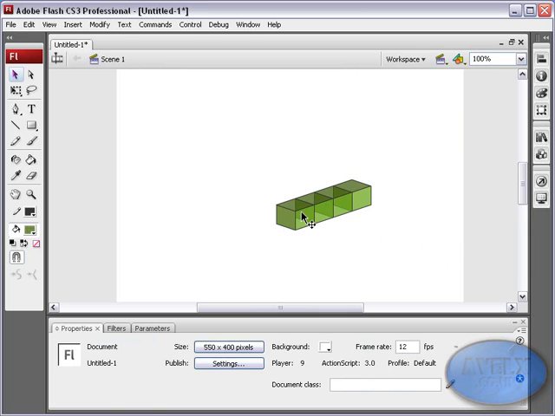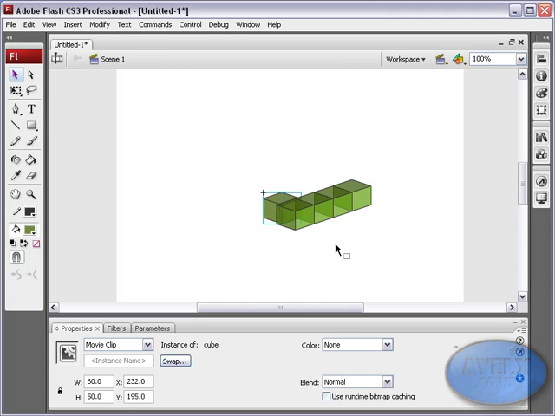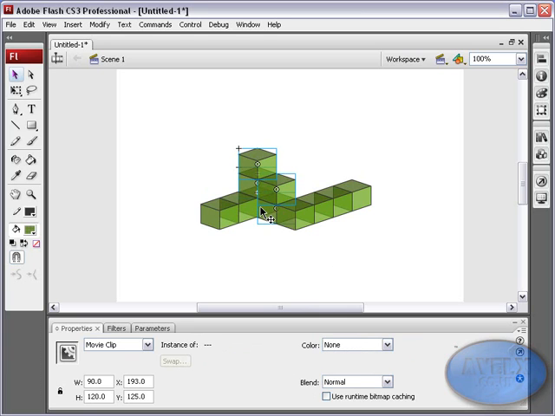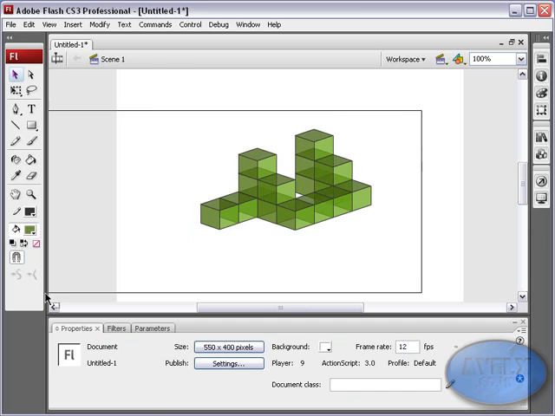Alright, and as you can see, you can make really cool shapes, like so, just by arranging these. Just doing this real quick. You can stack them on top of one another. Again, if you use your hotkeys, it goes much, much faster. Okay, and then you can just kind of copy these parts. And there you go, you've created your isometric drawing.